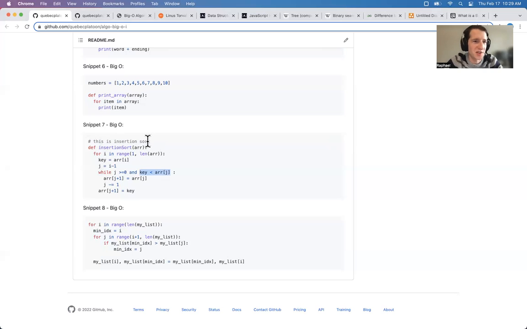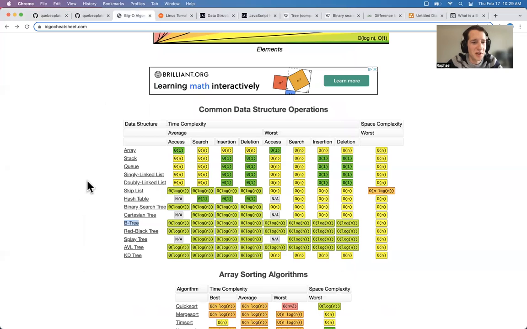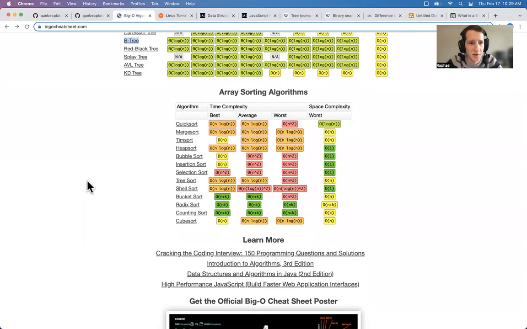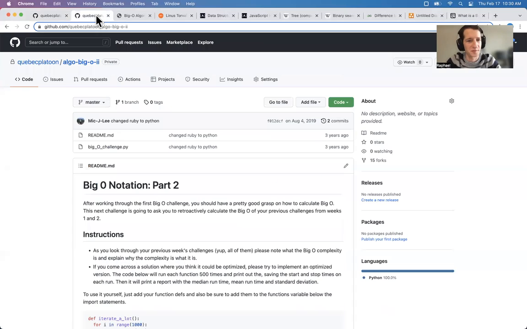So let me just double check this. This actually just says here, this is insertion sort. I'm just going to check this handy dandy graphic that Ankur showed you the other day. So yeah, here it tells you definitively insertion sort has O of n squared as its worst case complexity. So it sounds like our analysis was correct.